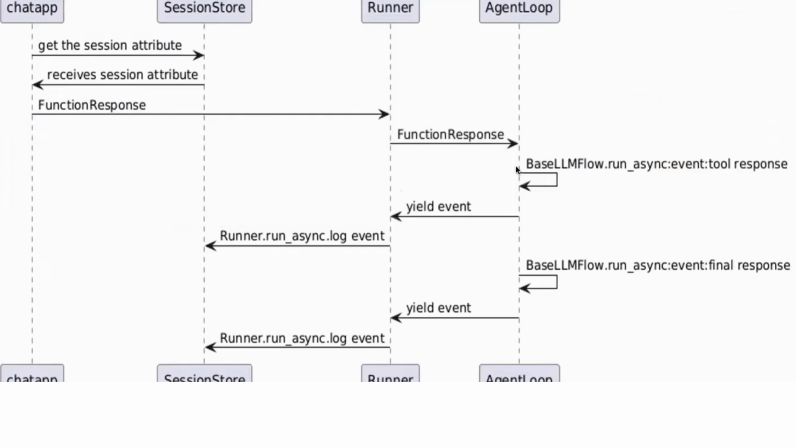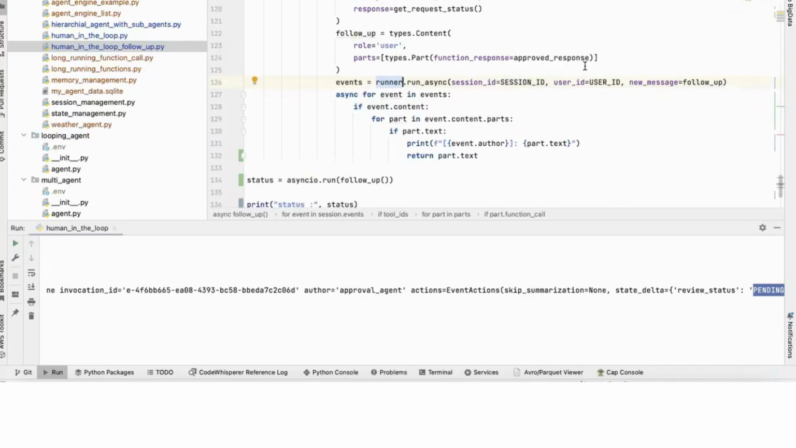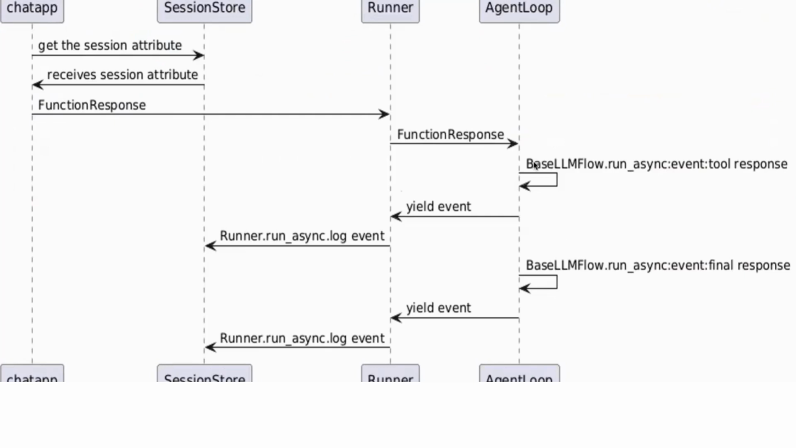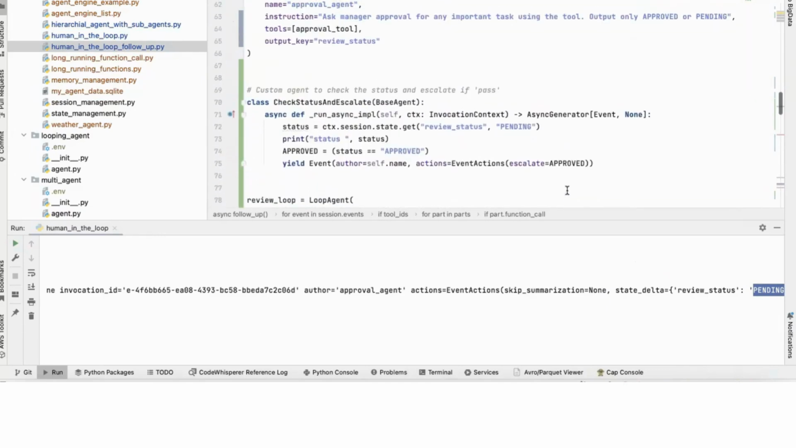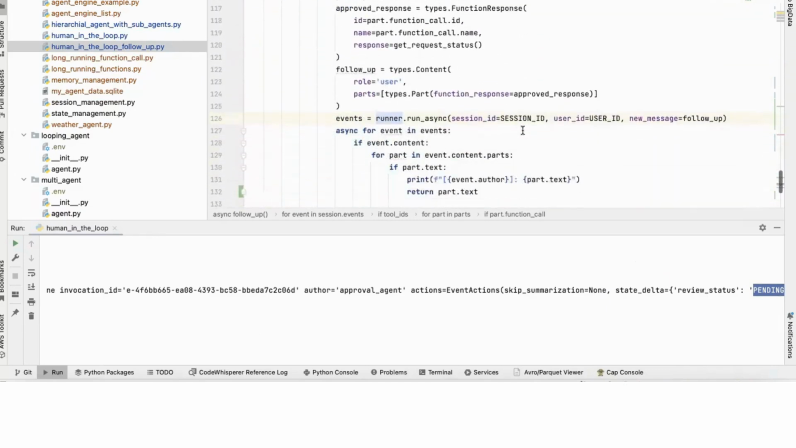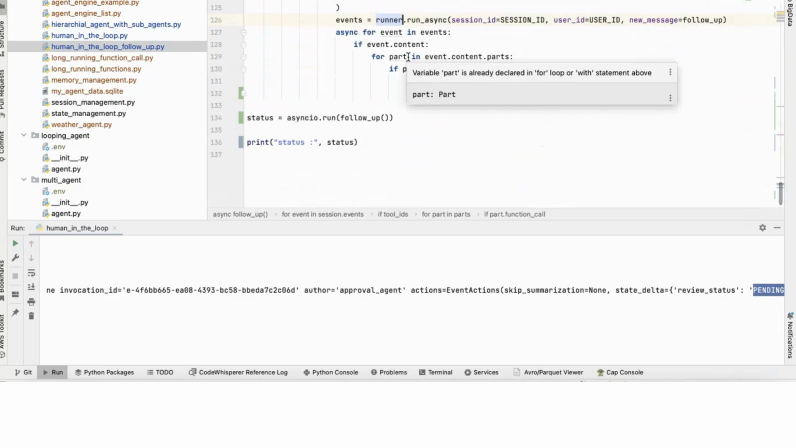What is the event loop now? It will get a tool response. There is no tool call right now because I already created the function response, right? So there is a function tool response, which will now come as approved because I hard coded approved. And then the final response will be approved because that is what I'm telling the agent to return, right? Because I told the agent to return either pending or approved, right? So that is how this process is working, right?